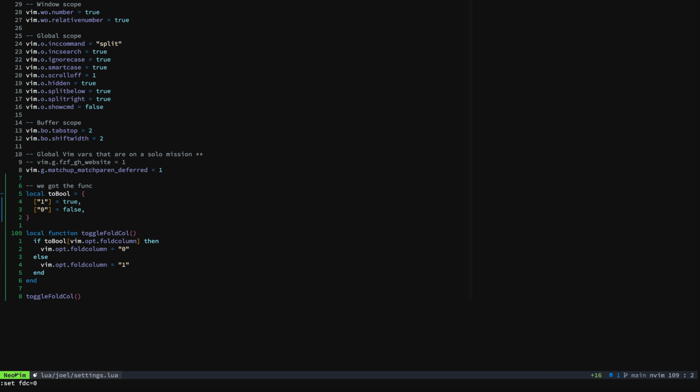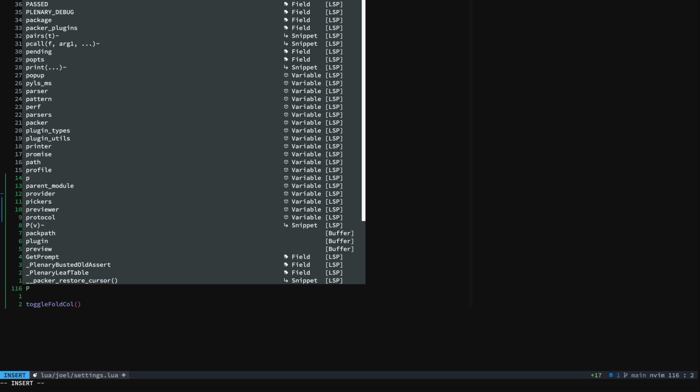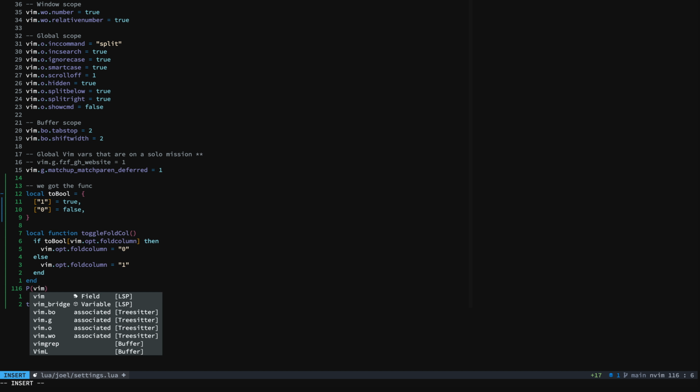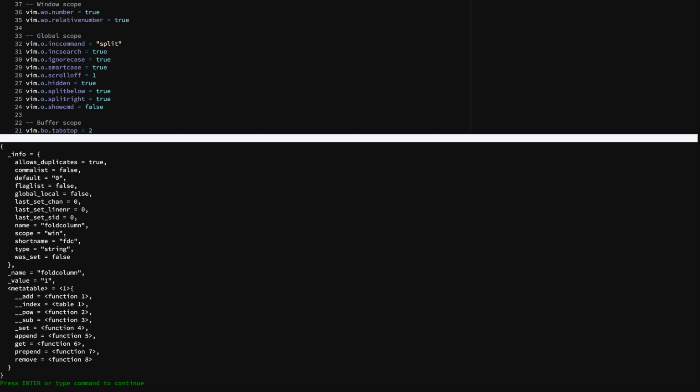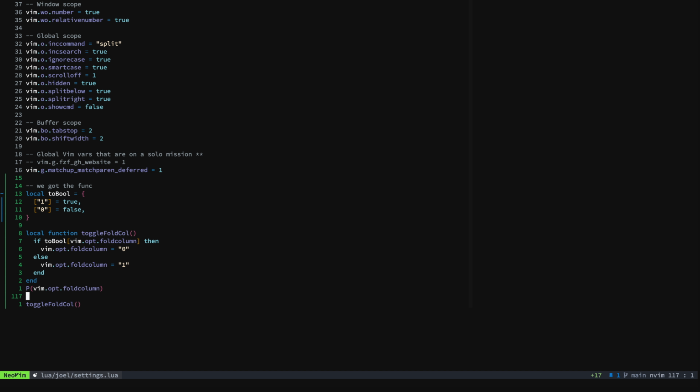When you try to access a setting like this, you actually get a table. Let me show you what I mean here. If I go okay, and I'll save that. Now, if I go like this, I get a table with the name fold column and the value 1. I don't get just the value. So when we're looking at this here, we're actually getting that whole entire table. And that is not what we want.